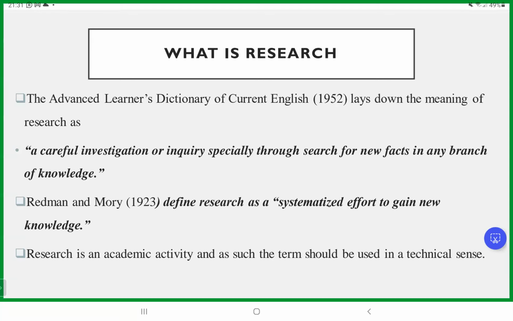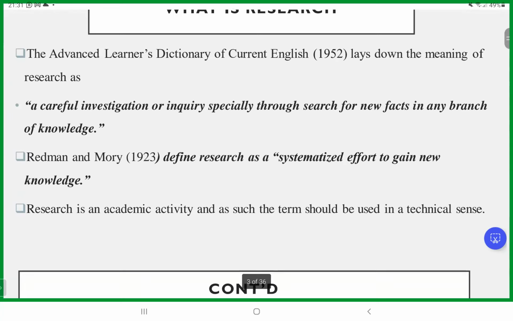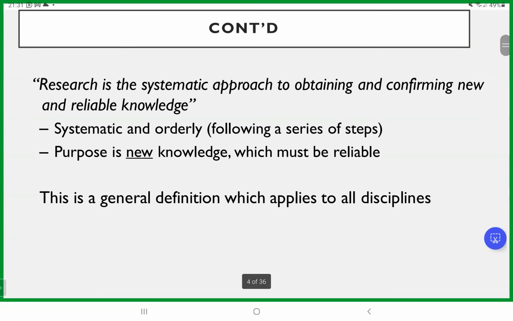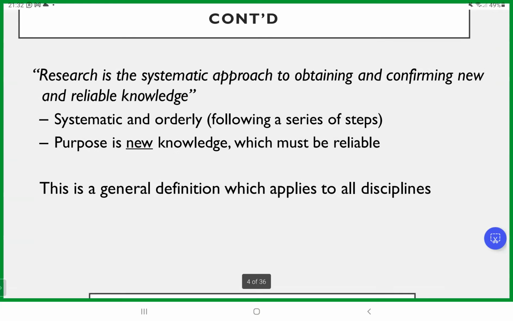It is a systematic effort to gain new knowledge. That is what research is all about. So research can still be defined as a systematic approach to obtaining and confirming new and reliable knowledge. A systematic approach to obtaining and confirming new and reliable knowledge is what research is all about.